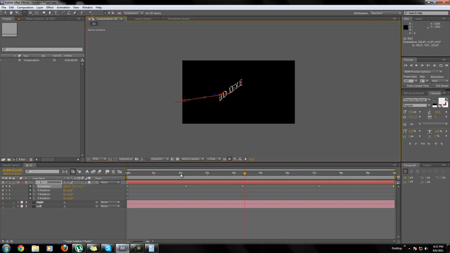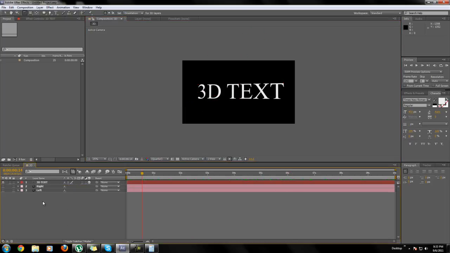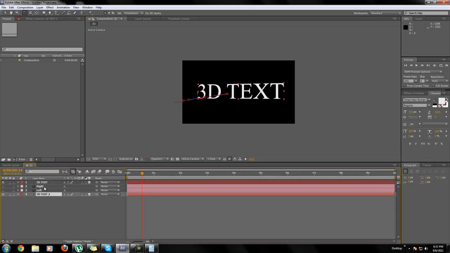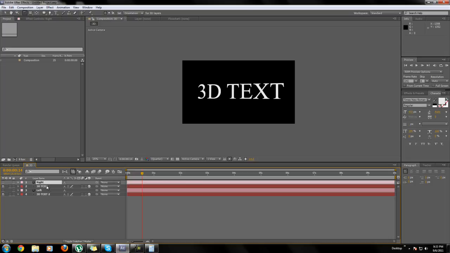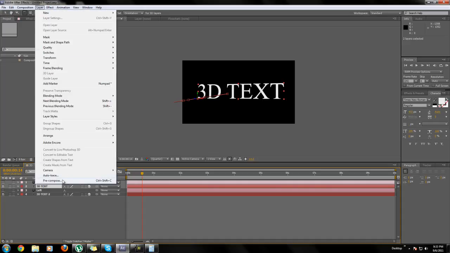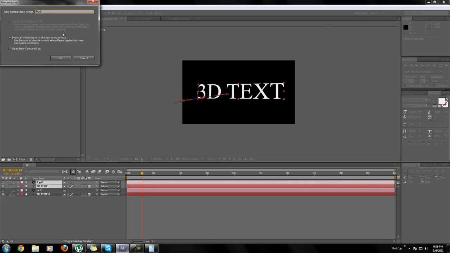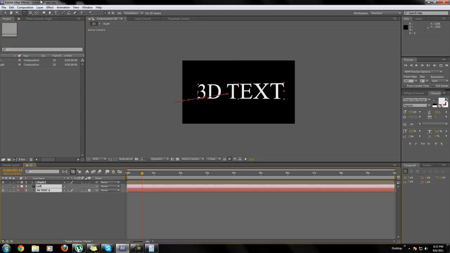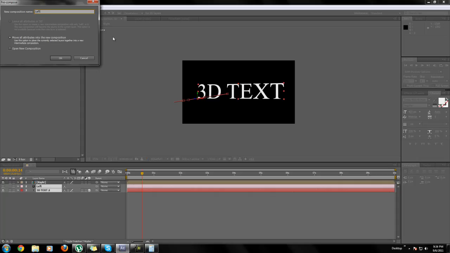Anyway, so we have our animation. It's gone a bit crazy everywhere. Next thing to do is duplicate it. 3D text 2, bring it to the bottom. Right, and shift click 3D text. Go composition, no, layer, pre-compose. And so this will be right. Left text. Layer, pre-compose. This will be left.